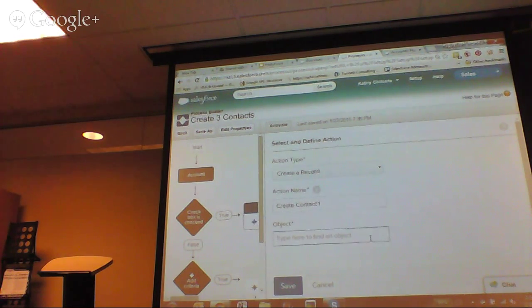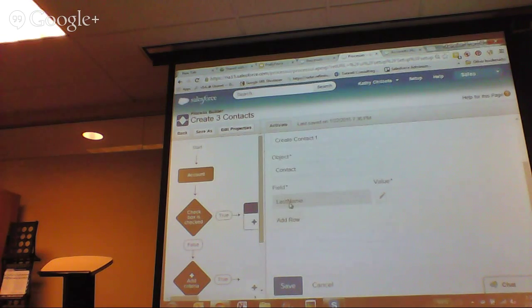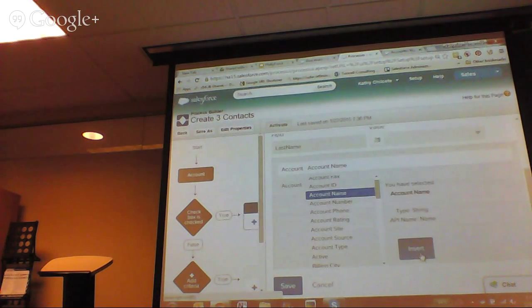The object, contact. Again, it's pretty easily laid out. Makes me think of other things that I see in Salesforce. Now the last name here, I'm going to use the name of the account. That's a little bit different than what Kirk did. So I could do the same thing, I could just type in contact or name or whatever, but I'm going to be tricky.